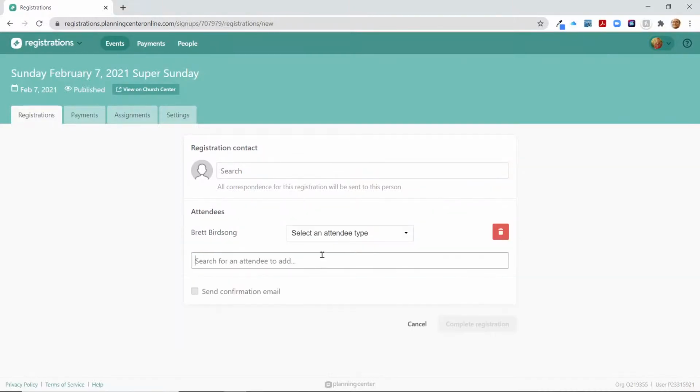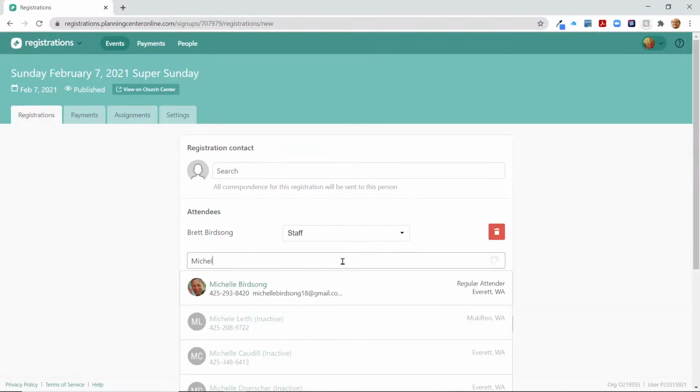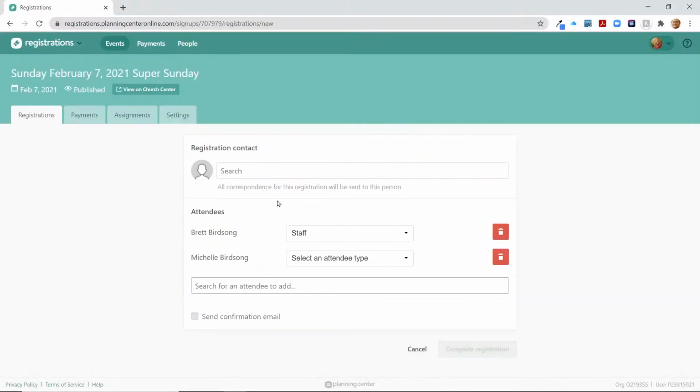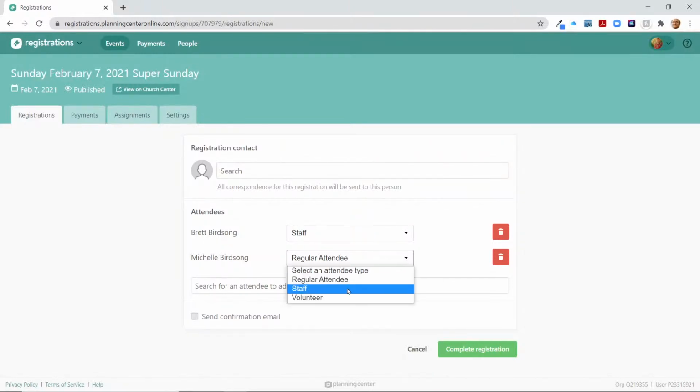And click the person's name in there. Then select the type of attendee that they are. Then we can add another name in here. You'll see lots of different people in the drop-down box, and you pick the one that you want. And then select their attendee type. Actually, for the 7th, she will be a volunteer. And then we hit Complete Registration. If you want to send out a confirmation email, you can click that right there and they'll receive an email.